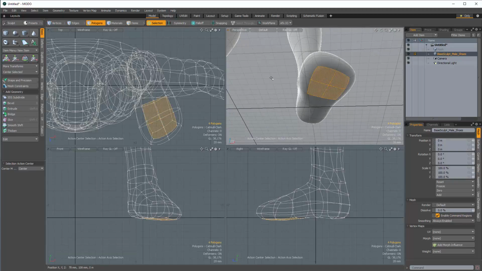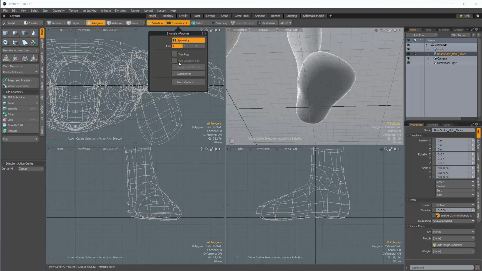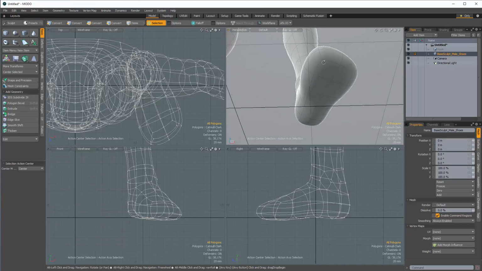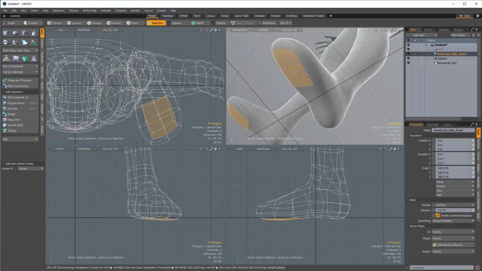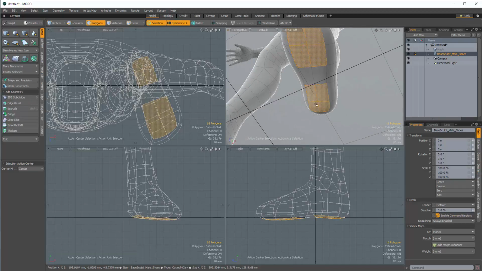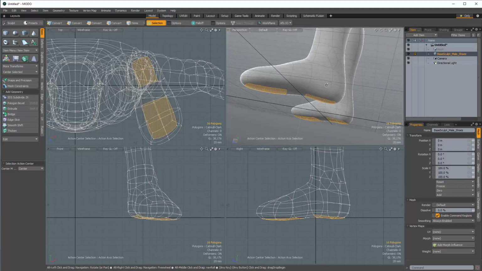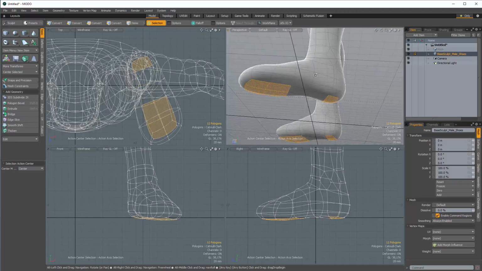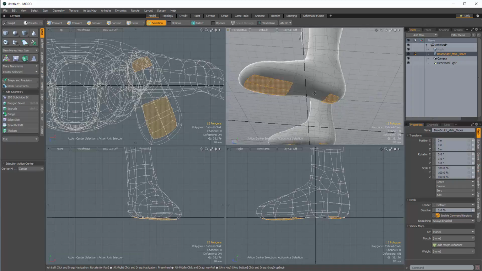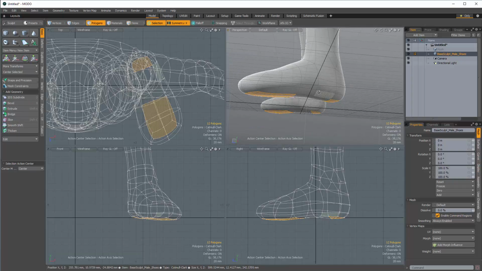So what I'm going to do is first go ahead and turn on symmetry. Make sure that your symmetry is set to X. If it's not, hold down Alt and then click here and make sure that it is set to X. And now I'm going to select the bottom of this foot. You can see it's selected on the other side too, as well as the heel. And let's even deselect this. So we're just going to do the back of the heel and this right here. And that's going to leave this area here untouched as we flatten this out.